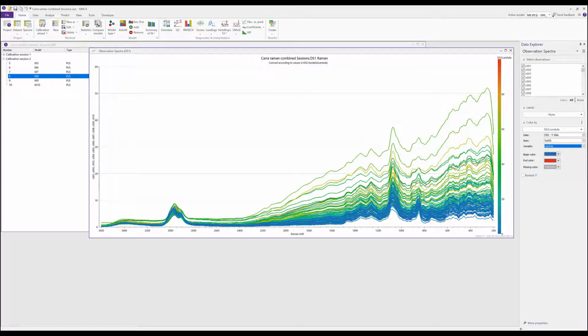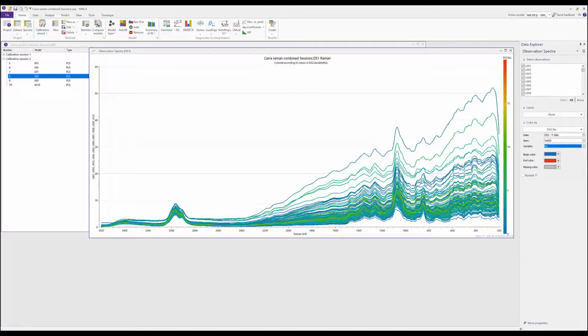By default, the spectra are colored by the first Y bar variable on a continuous scale. This can be changed in the Properties pane, so we can switch to another Y variable. The continuous coloring by a response variable is often used to see if there are any trends in a plot. Here it's a spectra plot, but it's often used in score scatter plots as well.